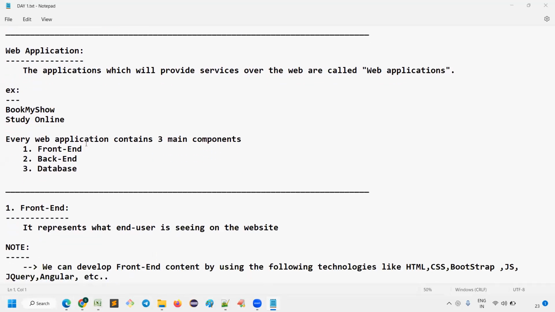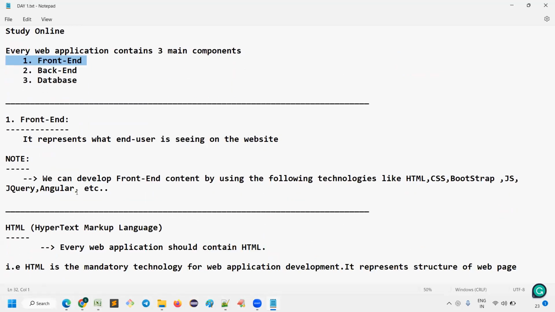When it comes to a web application, it has three important components. Among the three components, you'll be learning the first component now, and the other component after 1 week. The first component is the front-end technology. It represents what the end user sees on a website. It might be any website, Facebook or any other, whatever you see as an end user, that is only the front end.